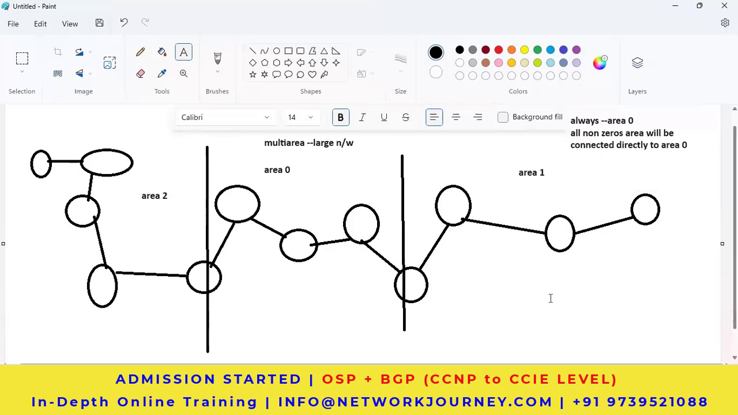So it's not possible that you configure two areas, like area 1 and 2, and then try to communicate between them. It's not going to happen. Why? The reason is this. The communication between two areas is possible only by the ABR, the area border router. If you talk about non-zero areas, like area 1, 2, 3, 4, whatever it may be, by default it should be connected to area 0. We can say a non-zero area has to be directly connected to area 0.